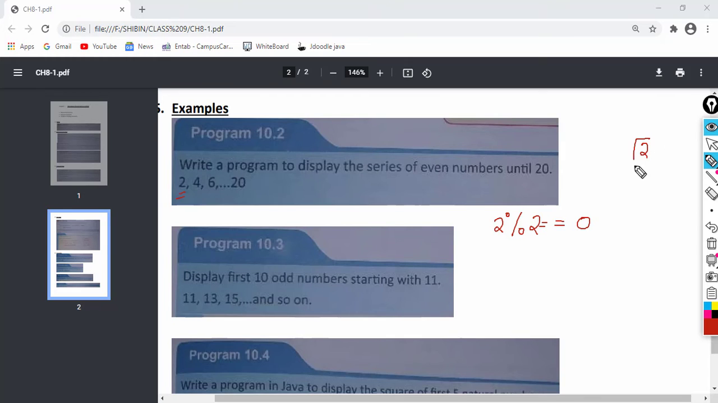So 2 by 2, this modulo operator will return the remainder. We have two operators, division and modulo.